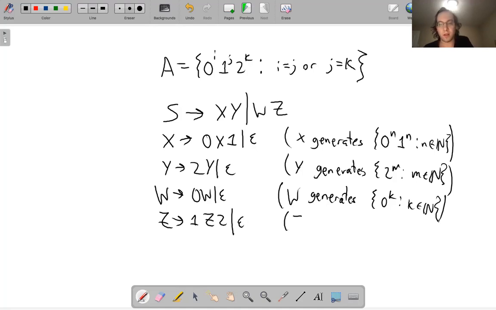So then z generates 1 to the L, 2 to the L. Okay, so it should be clear that this context-free grammar does generate the language A. It's not too hard to see that. But it does so by basically having two options, one for the i equals j case and one for the j equals k case.